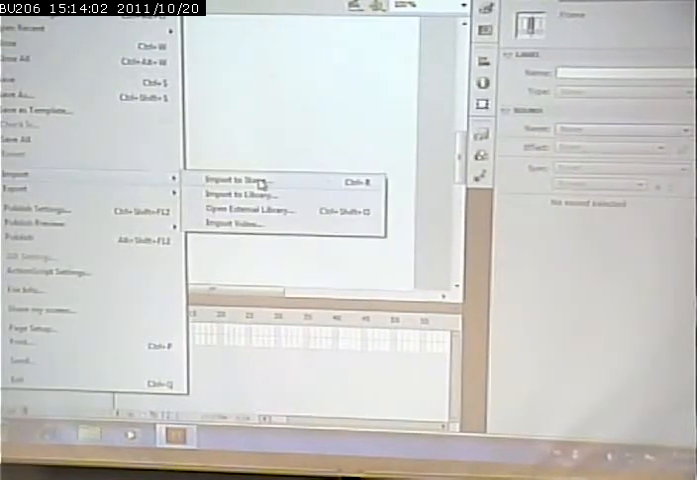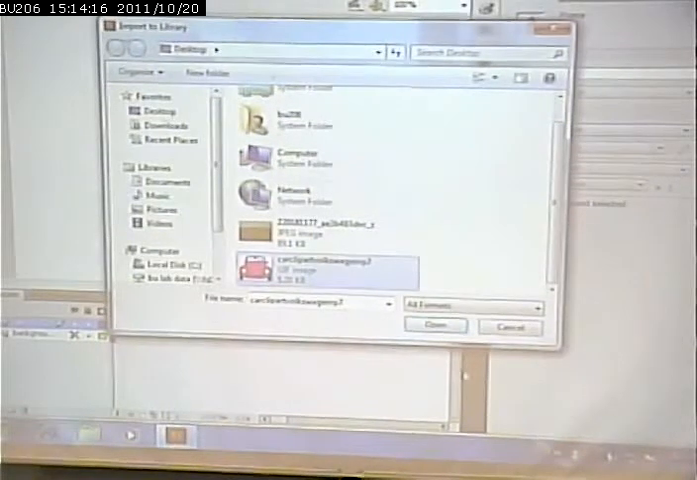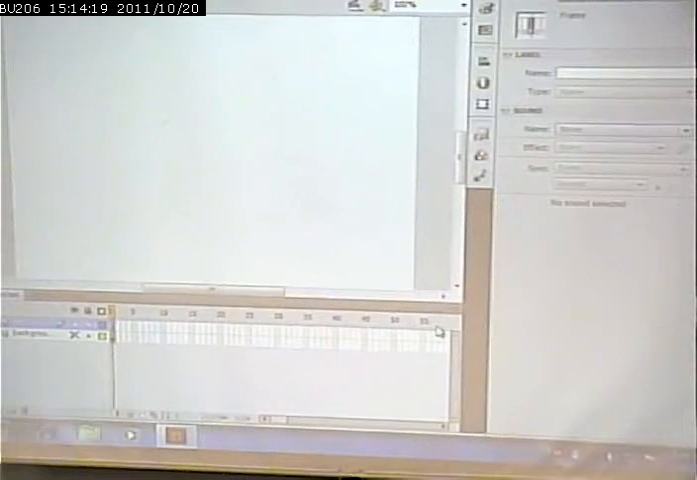Now I'm going to go into File, Import, and I'm going to say Import to Stage. All right, actually this time I'm going to say Import to Library. And I'm going to pick my little image, I'll click Open. And it doesn't appear anywhere on my frame because I said import to library. Well, where did it go then? Well, we can go into our library, and if you notice, these are any symbols that we have defined, or anything that we brought in. So we brought in a JPEG and a GIF.